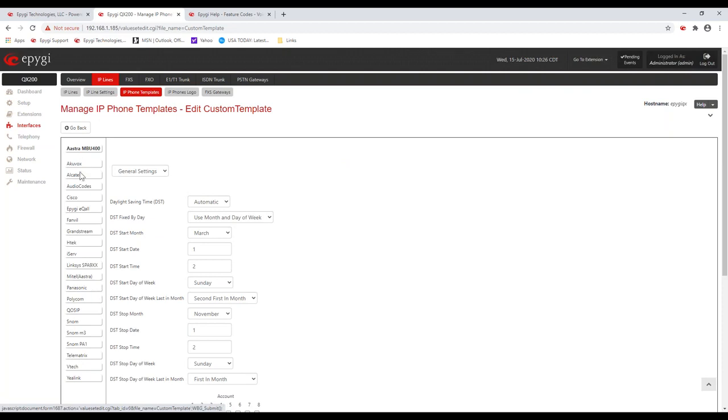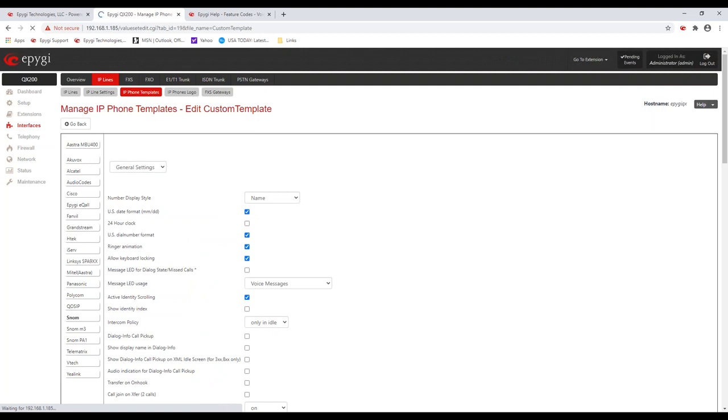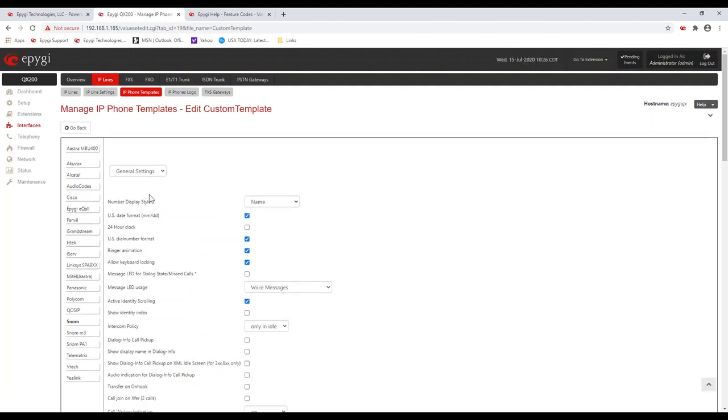So you can go in here and it has all the different vendors on the left-hand side. For example, if I click on Snom, you'll see in the general settings it has different features like number display style. This is the format for your caller ID, by the way. So if you have a Snom phone, by default it's only going to show the caller's name. You can show the name and number, or the number followed by the name.